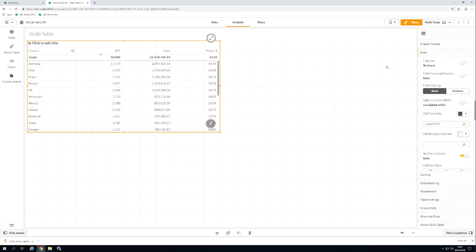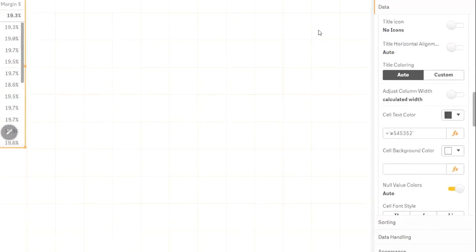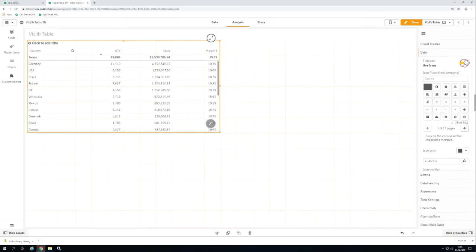With Title Icon, you can place an icon in front of your column header. All you have to do is flip the switch. Using the first empty box at the top left, you can also remove the icon.